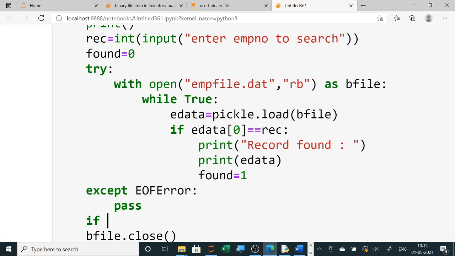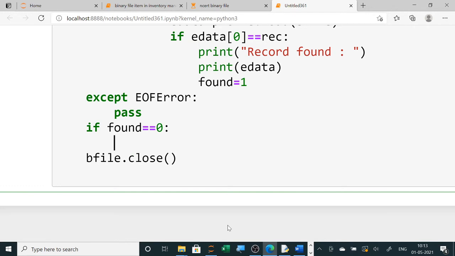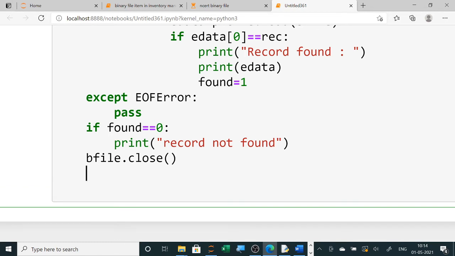here you can check if found equals to 0, then record not found. Suppose user has entered some record number which is not present here. So print record not found. Step by step when you will do it, maybe some problem will come, because it is not that when I have done for the first time, I have also faced many problems. So slowly you will learn how to find out your problems and how to remove it.